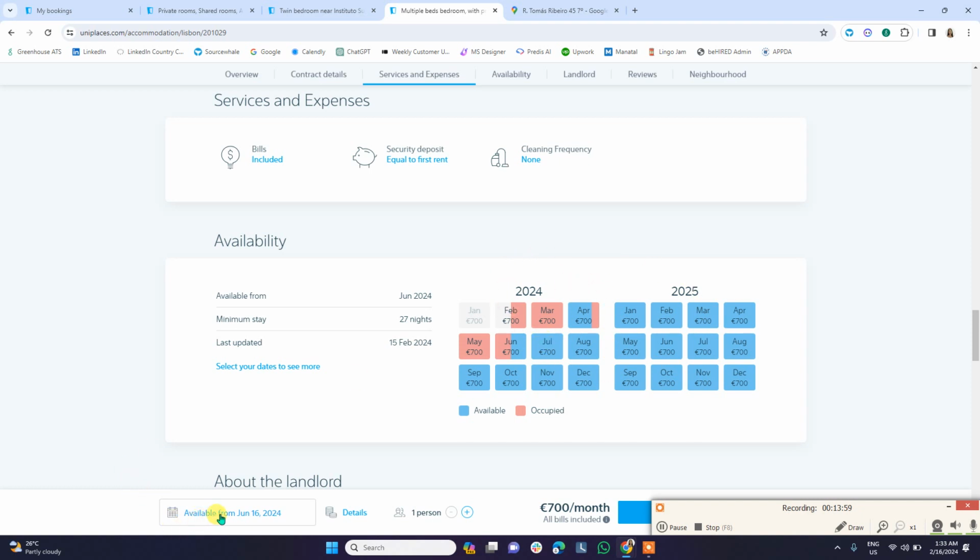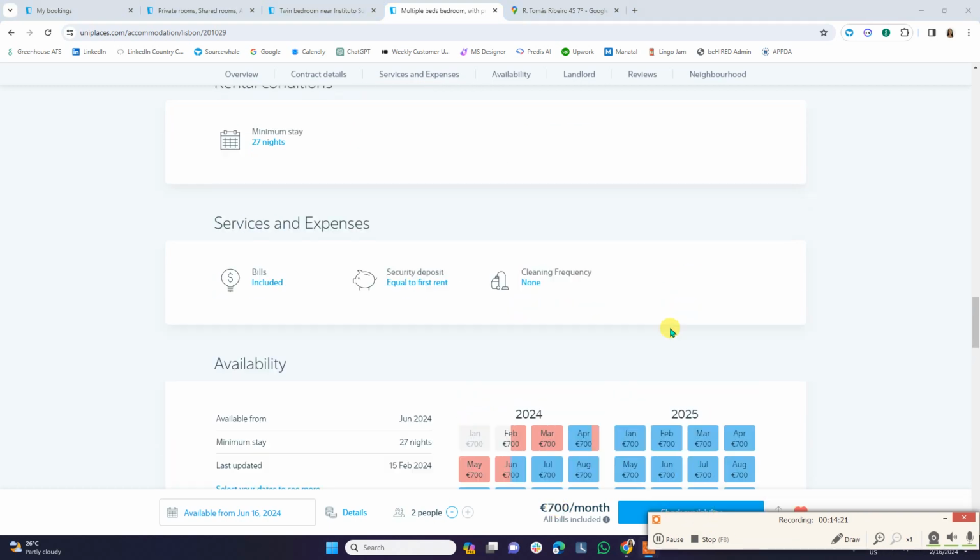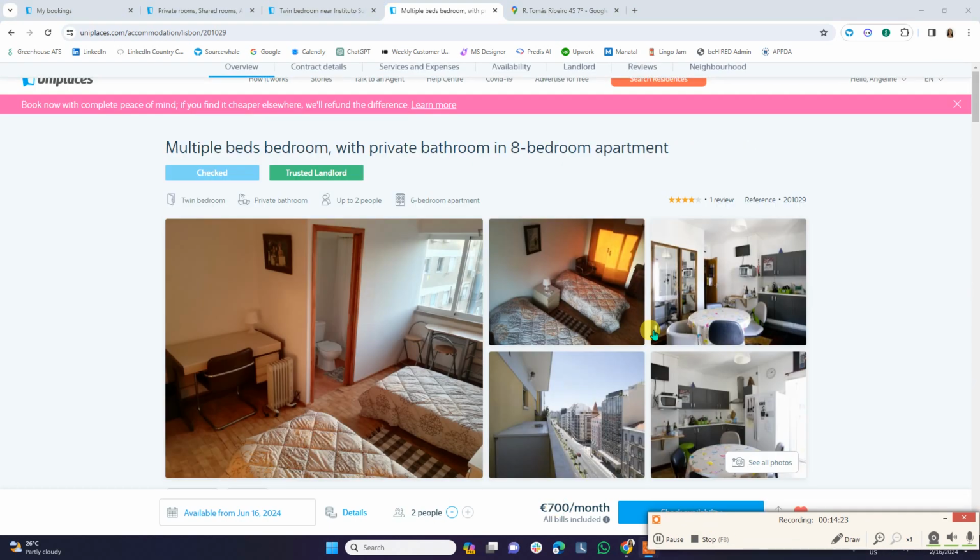As you can see here, it's even available from June 16, because we booked this room until June 15. And then the details are here. Even though I add another person, the rent is the same. So even if I will be traveling alone and want this room for myself, I'll be paying 700. All right. Okay, let's see now the virtual tour.